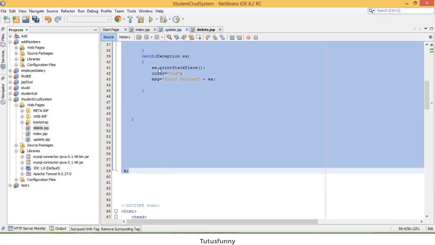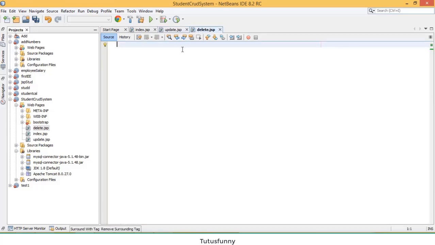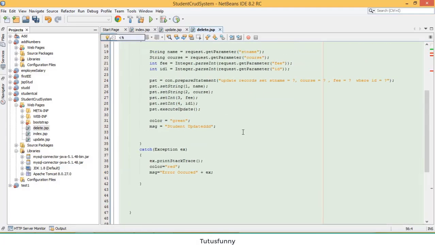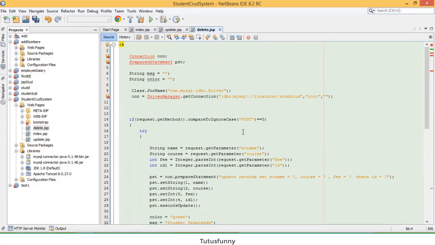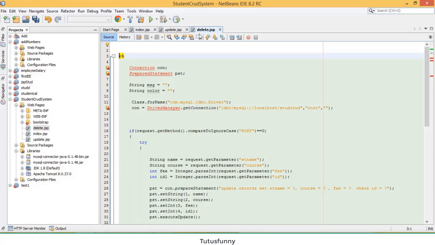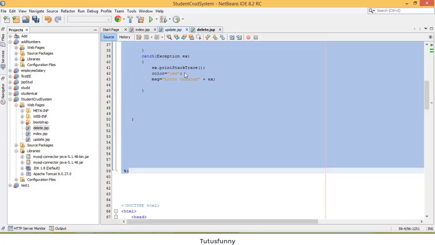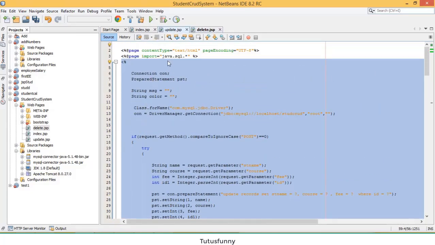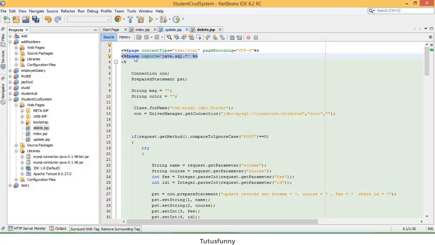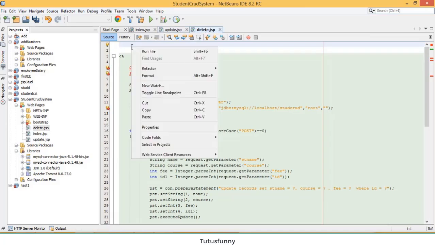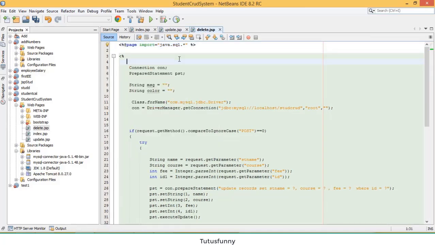Control C to copy back to my delete.jsp page. We have to paste it, right? Now here, this is not an error. You have to import a class, that's why it shows the error. So the class is this one, this SQL class. Right-click, copy back to the delete.jsp page, right-click, paste. Now every error is gone, perfect.